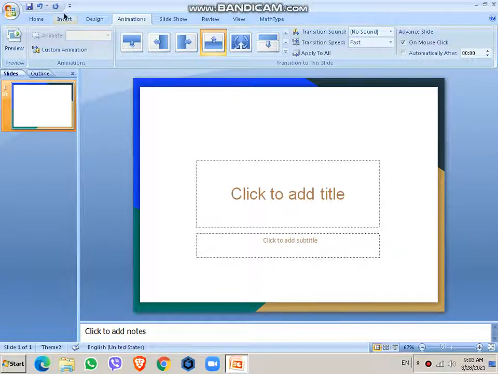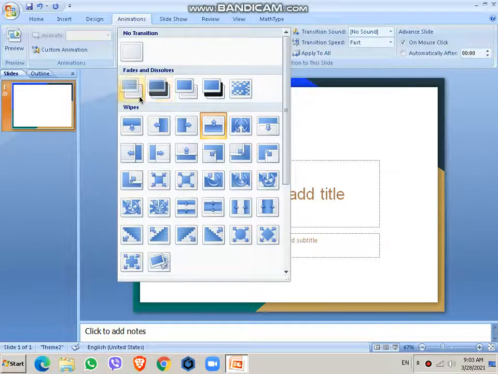Firstly, I would like to tell you that I am using the 2007 version of PowerPoint. In the animation tab we can see preview, custom animation and animations. To add animation in a slide, we need to go from over here and set our animation.